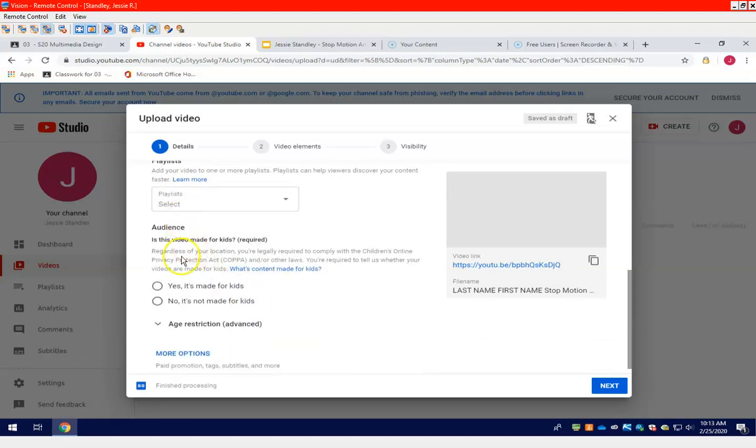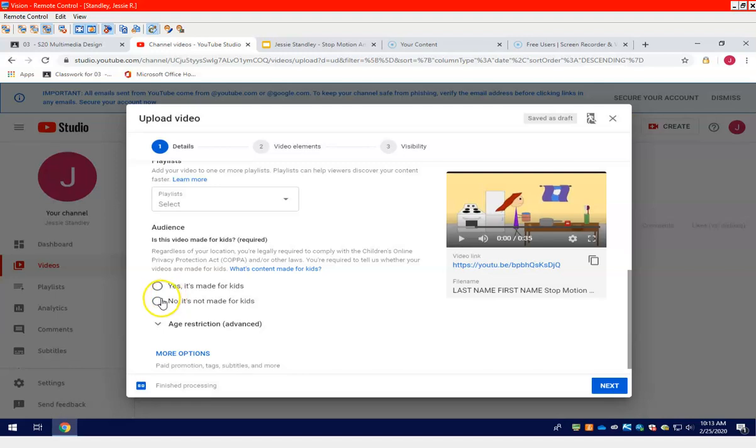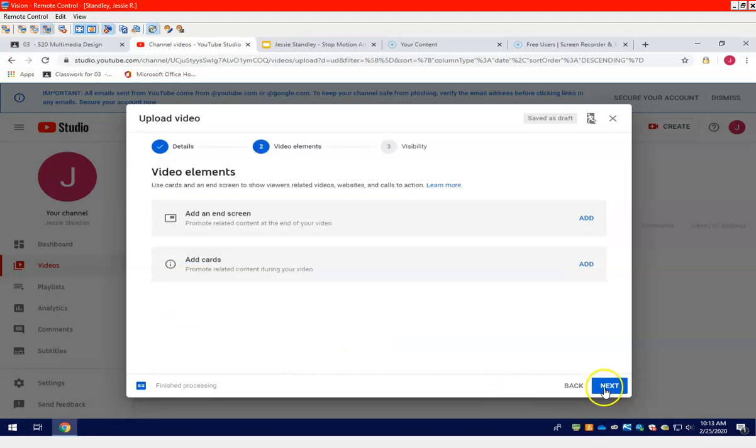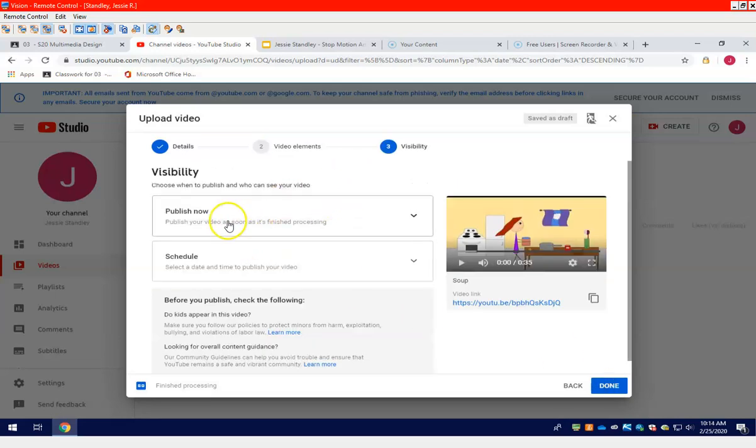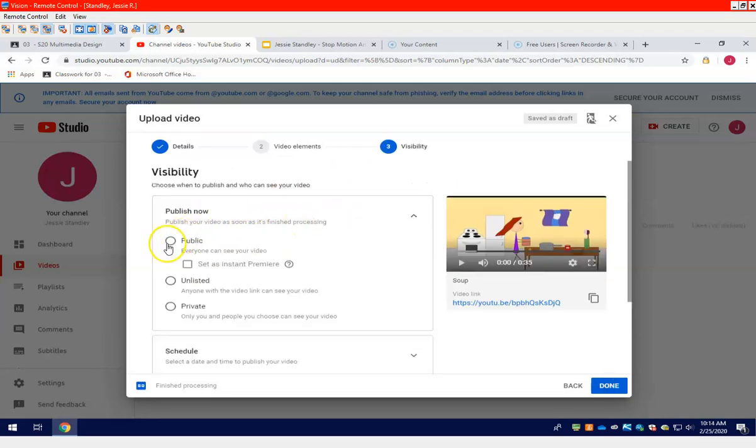It's going to make you say an audience. You're going to say, no, it's not made for kids. Because it's not like a kid-oriented video. It's not. So I was reading up on this. The made for kids stuff is like learning your ABCs and 1, 2, 3s and that sort of thing. This is not that video. So no, it's not made for kids. Next. Next. Publish now. You have to expand and say public. And then she'll say publish when she's ready. Okay?